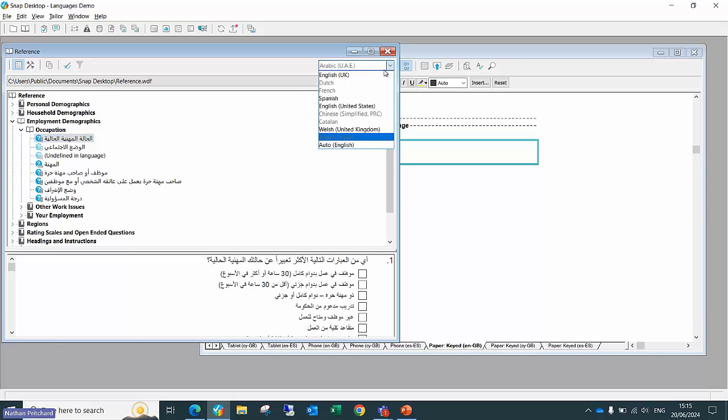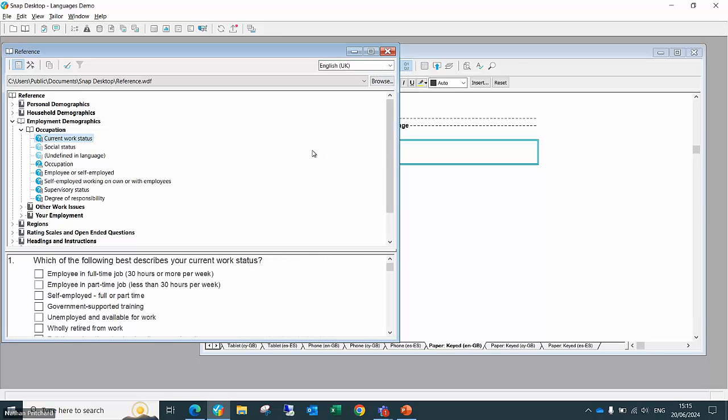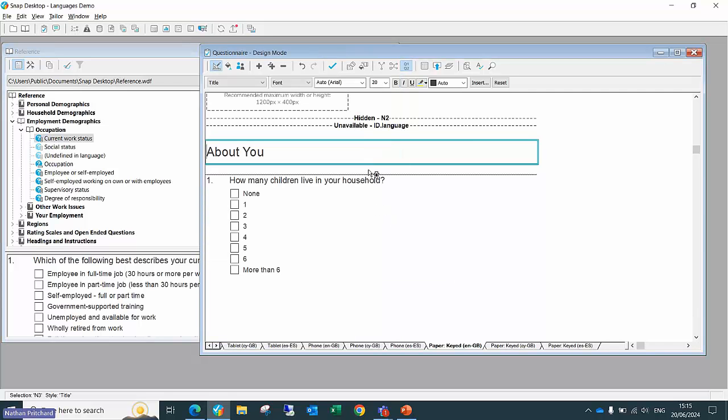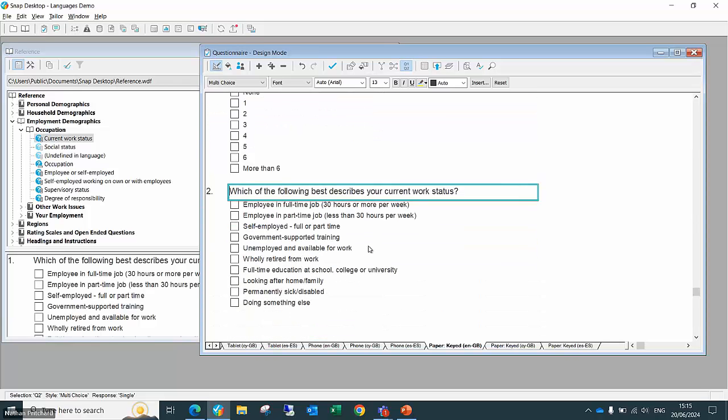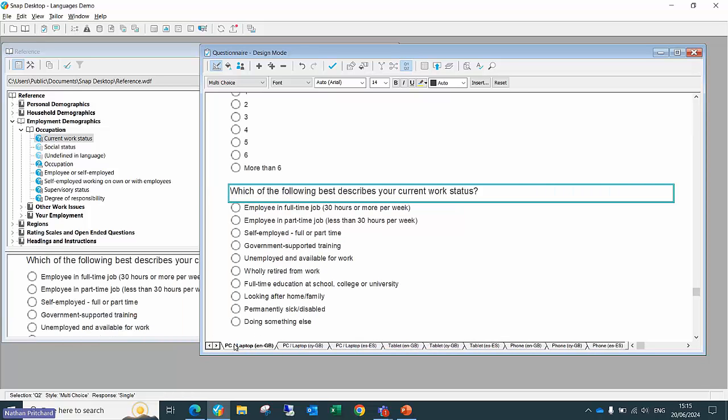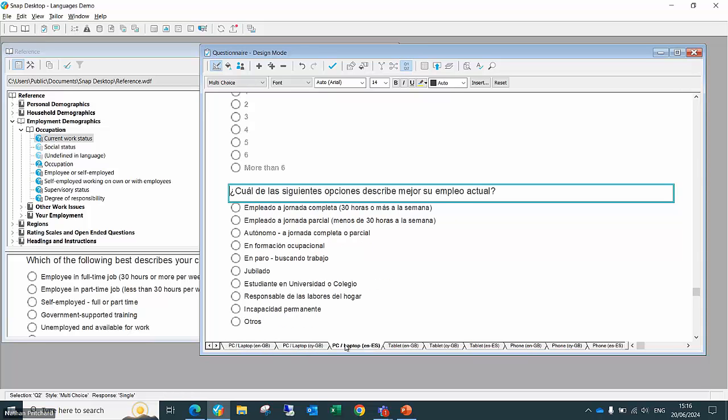When I head back to English, it's just a case of taking a question, dragging it across, and I can drop it above, below, or replace it. So I'm going to drop it below. And there we've got the extra question. If I head back to my online editions, that's obviously popped it into English, but it's also popped it into Welsh and Spanish.